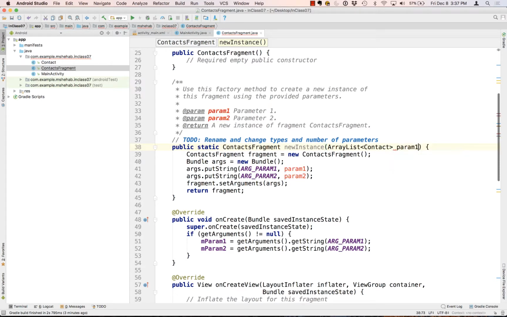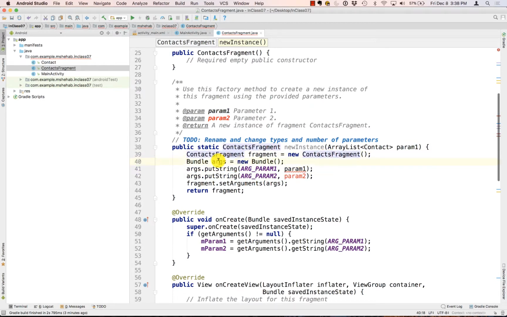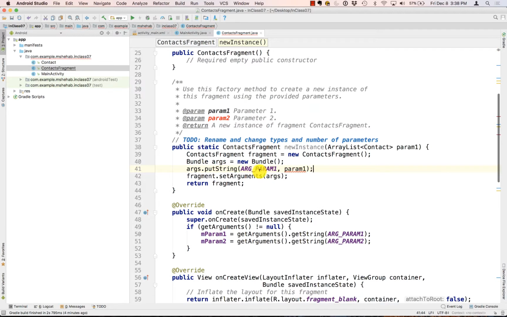Or we want to call it param1 is fine. Param1. So basically that's what's happening here. And basically what's happening is it's creating a new instance, creating a bundle, and adding these parameters to the bundle. Now what I'm going to do is I'm going to put serializable. Okay, and that reminds you of what?